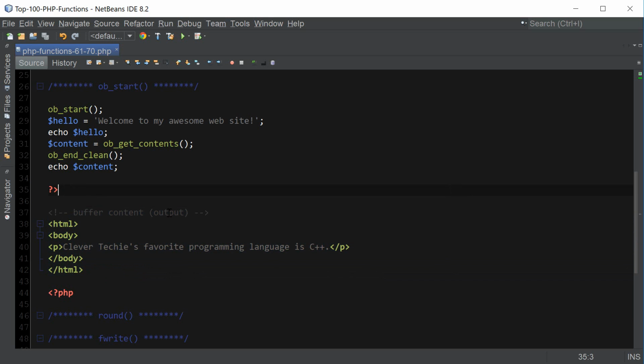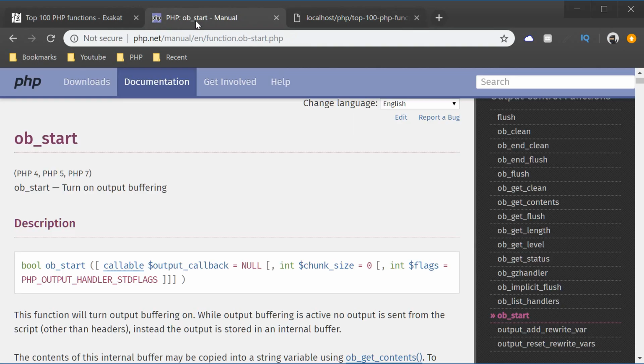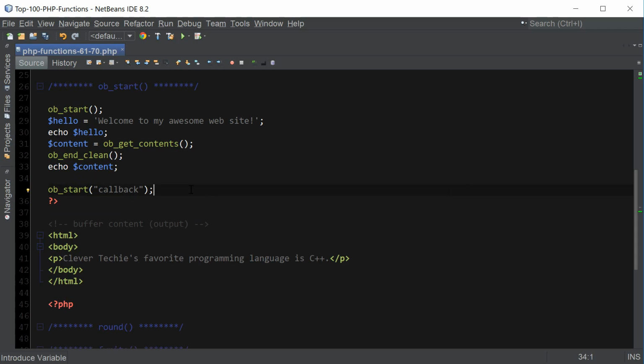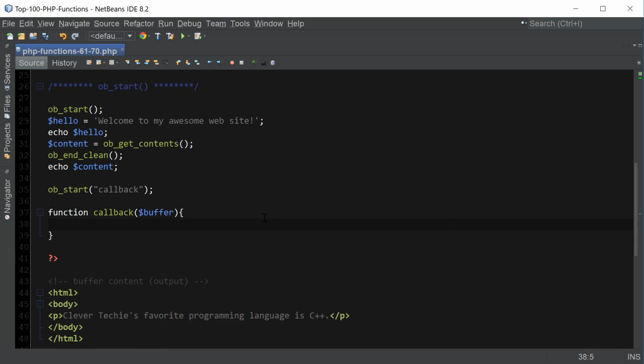But instead we're gonna use OBStart, and then OBStart also accepts a callback function. So we can do this. If we look it up here, you can see that it accepts a callable output callback, and we can then just create a function called callback, and it would accept the buffer as a parameter. And then we can modify that buffer and do whatever we want with it.